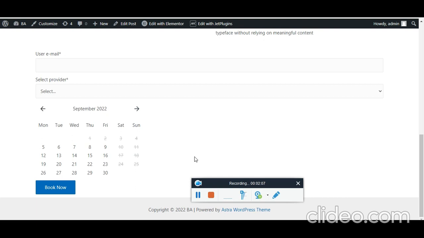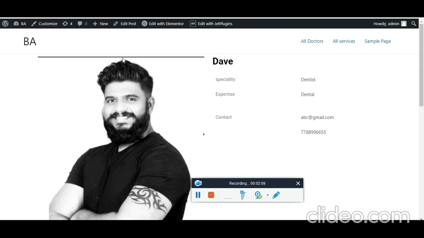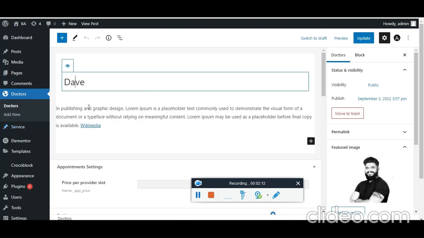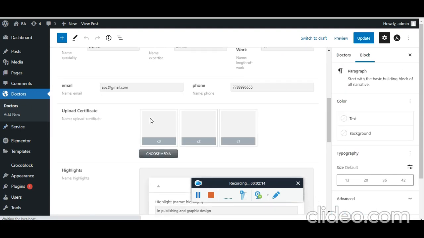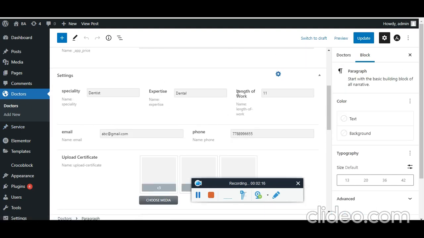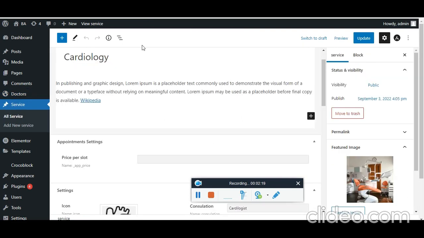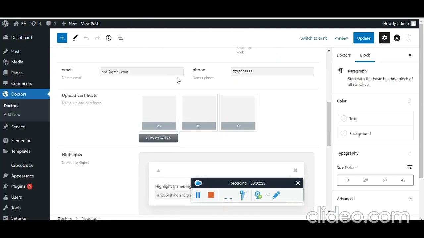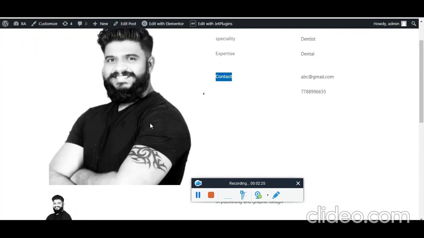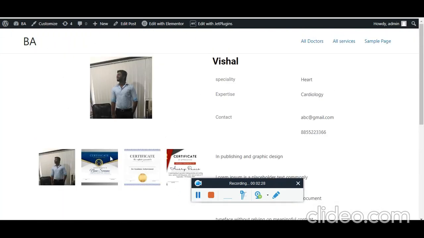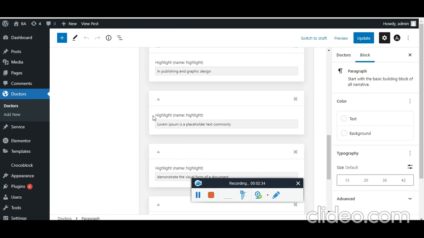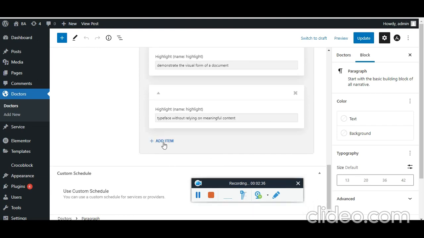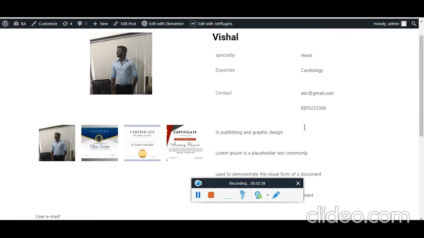At present only dental. Again, this is also created with a custom post type: title, description, and then we have specialty, expertise, and length of work. I have skipped the length of work. Specialty, expertise, and contact. You can see the contact details are coming from here. Again, the certificate. This doctor has a certificate, so you can see the certificate. And then these are the highlights. You can see I can add multiple highlights. Just click on the item and you can add the highlights over here.